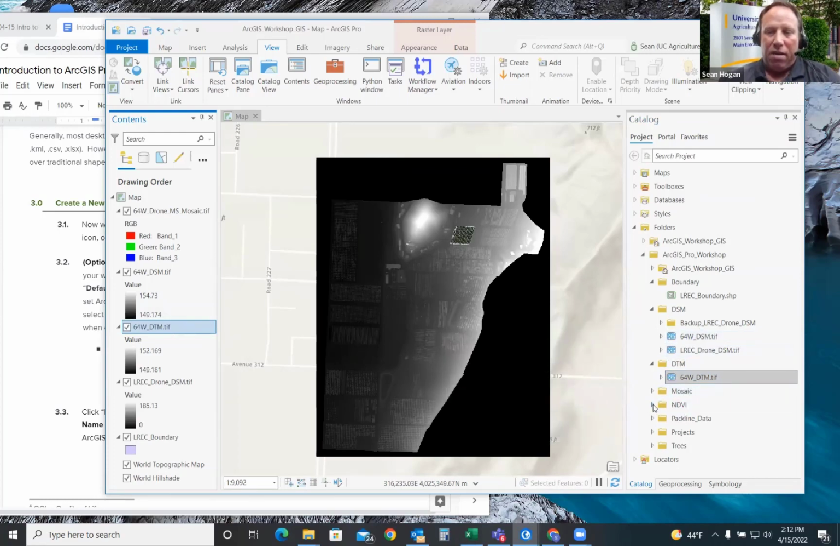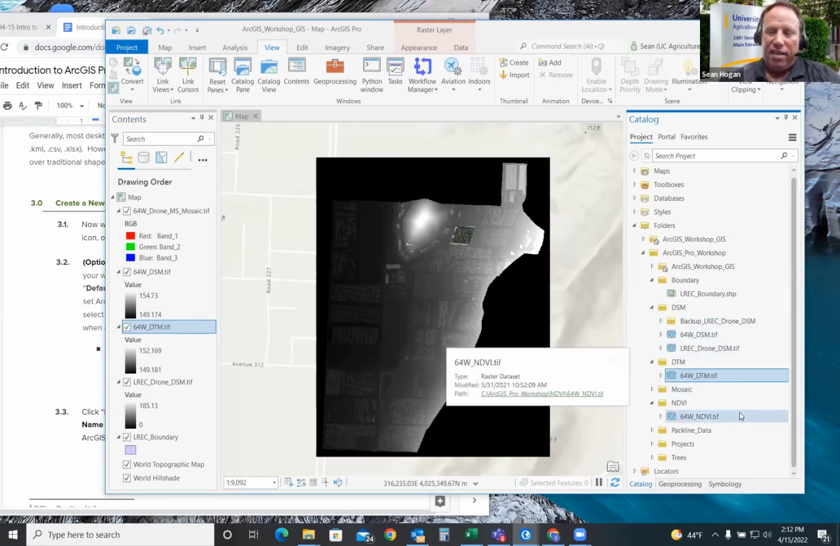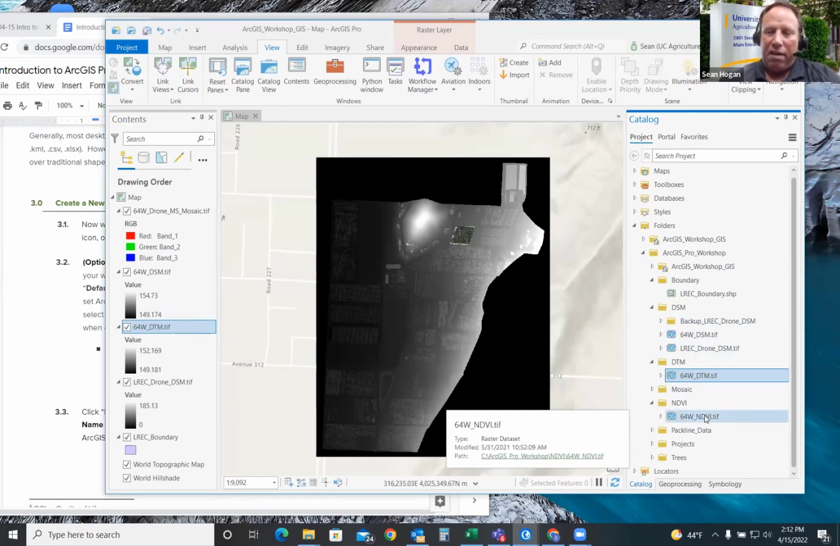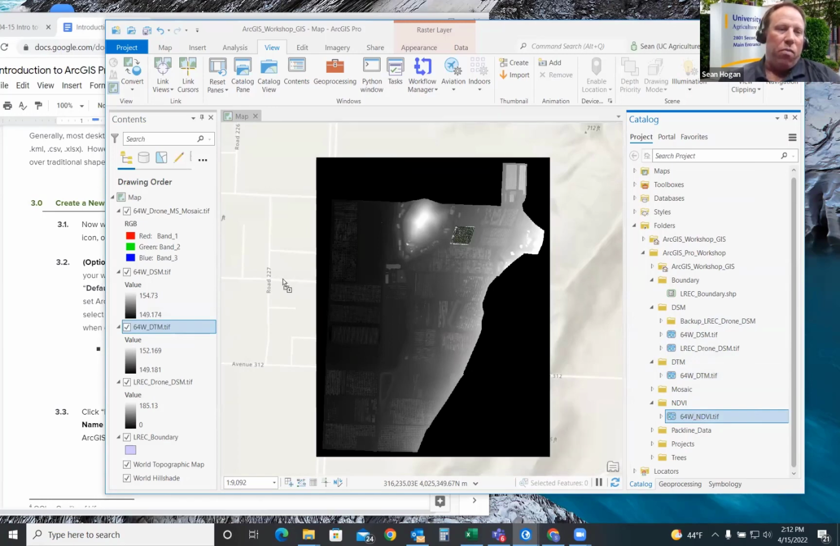So we'll do the drop down for NDVI. That's short for normalized difference vegetation index. This is a relative measure of plant vigor. Clicking this, we'll drag it over and drop it right below the mosaic.